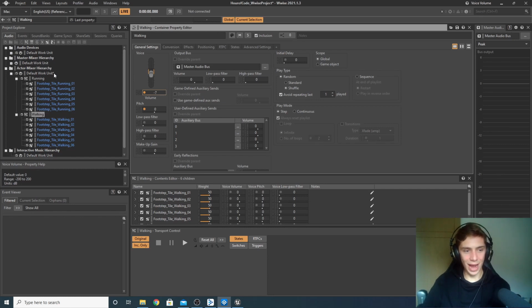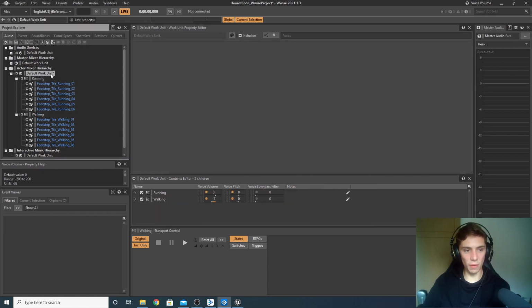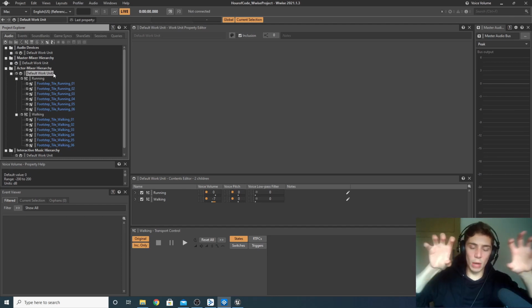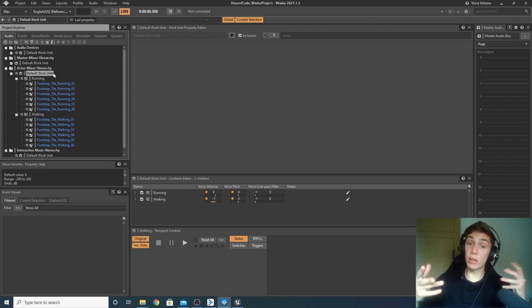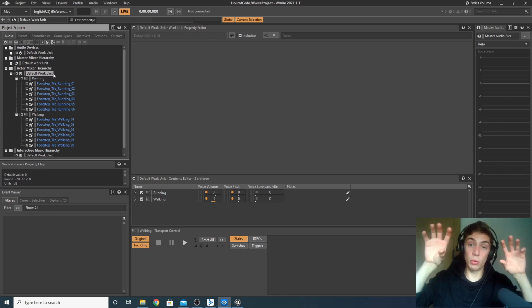Okay, so now we need to save what we've done. You'll notice there's a little asterisk that's appeared next to default work unit. That basically means it hasn't been saved. So let's hit Control S on our keyboard, and now it's been saved. Okay, so that's step 1. We've got our 2 random containers that when played will play random footstep sounds. Now, like I said earlier, we want to put those into events.